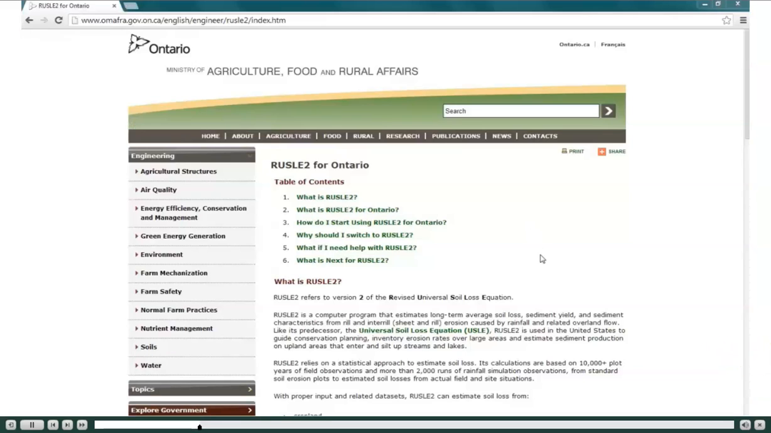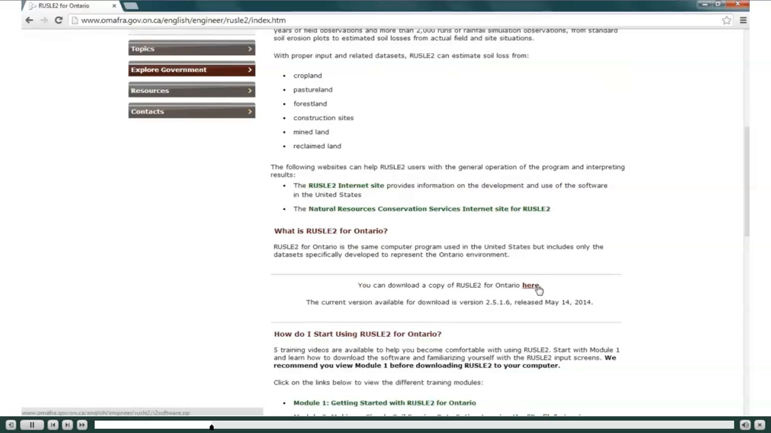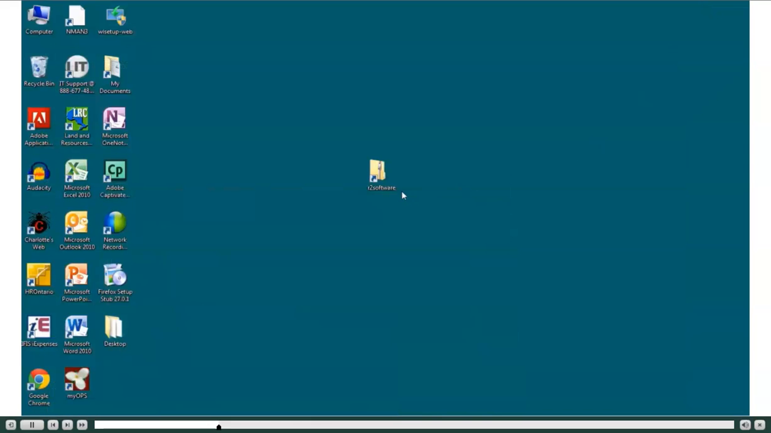To begin, you will need to download and save the RUSLE2 software from the Ministry of Agriculture, Food, and Rural Affairs website. Please go to OMAFRA's RUSLE2 webpage, scroll down, and click here to begin downloading. Save the file to your desktop. Once the zipped software file has been downloaded, you need to extract the files and folders and save them to a new folder on your computer. To make it easier to find, we suggest that you save it on your hard drive and name it RUSLE2ON.